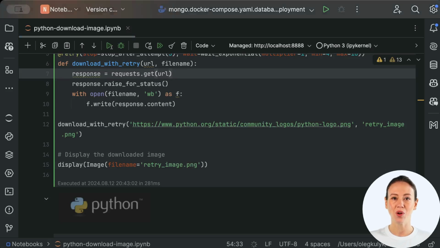That wraps up our tutorial on downloading images with Python. You now have the tools to download images efficiently and responsibly.